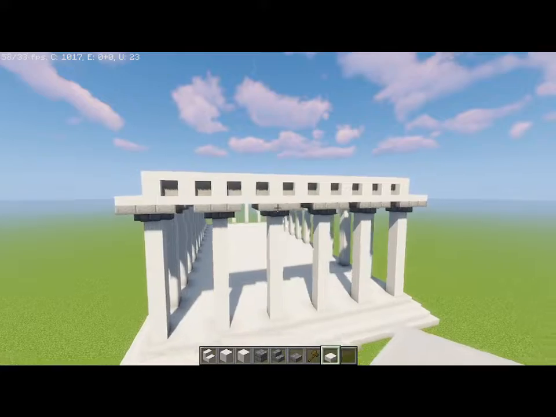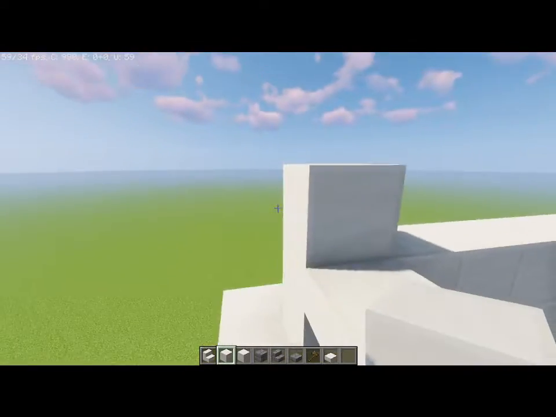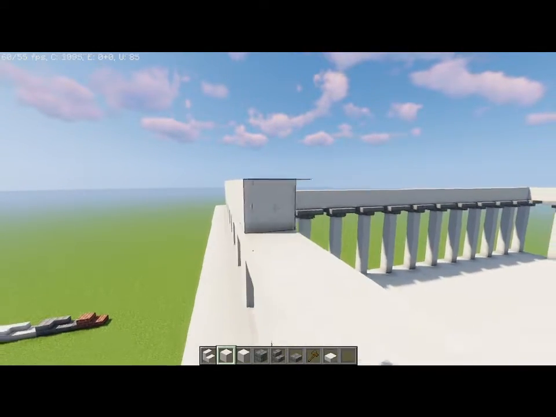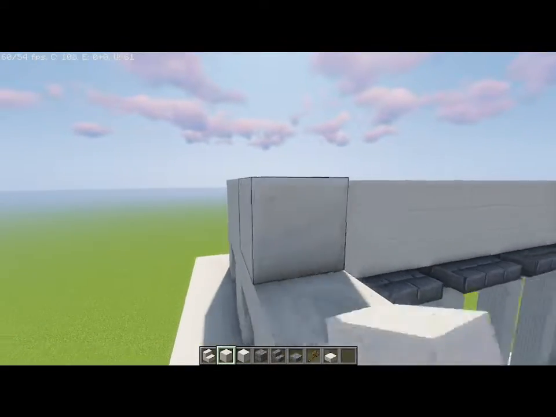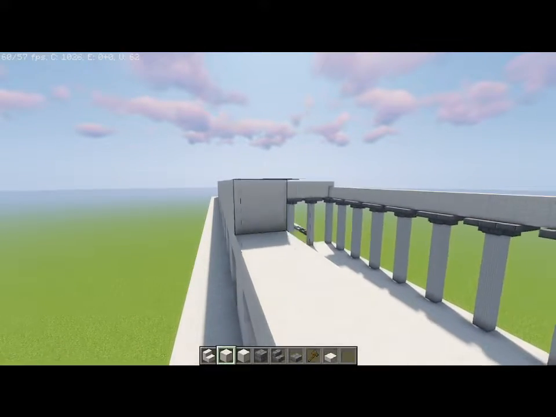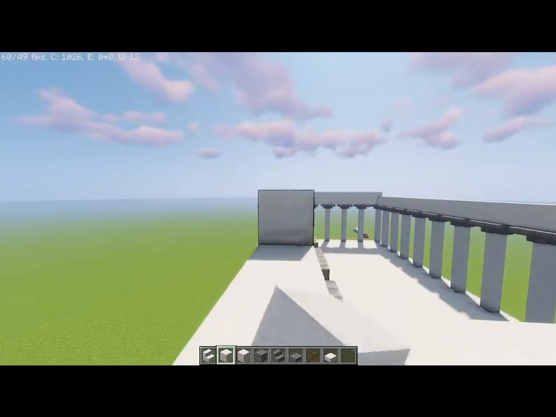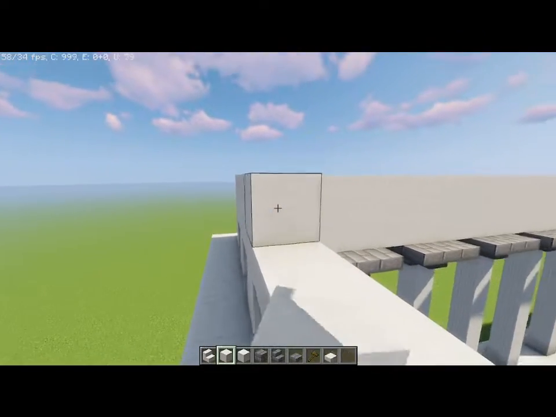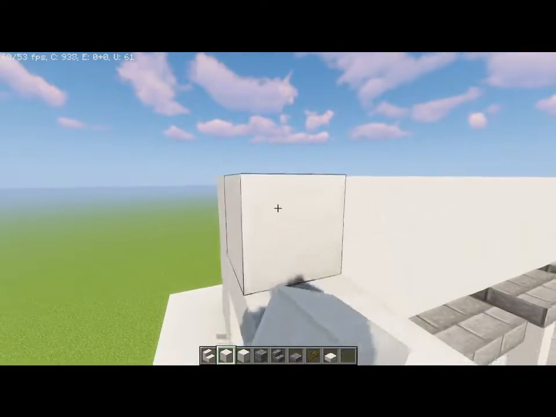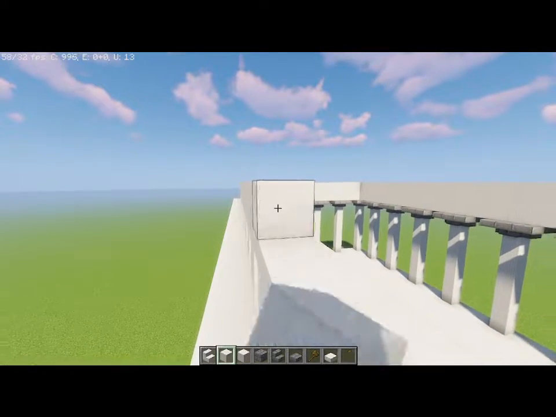Alright, so the next part of the entablature, you're going to take a normal quartz block and you're going to build a border just like so. You're going to build it around the entablature just like so. And this is what's going to be called the cornice, which the cornice is the top part of the entablature right before it goes into the pediment, being the triangular roof. Okay, we're just going to keep doing that.